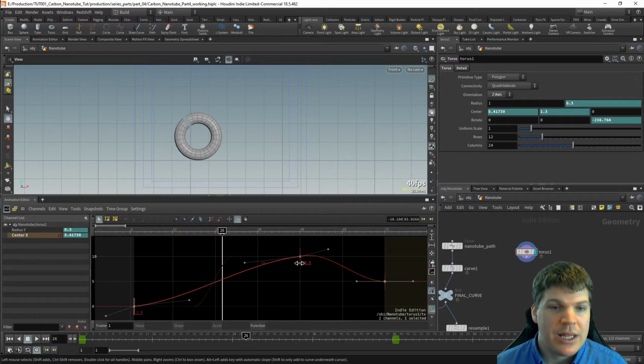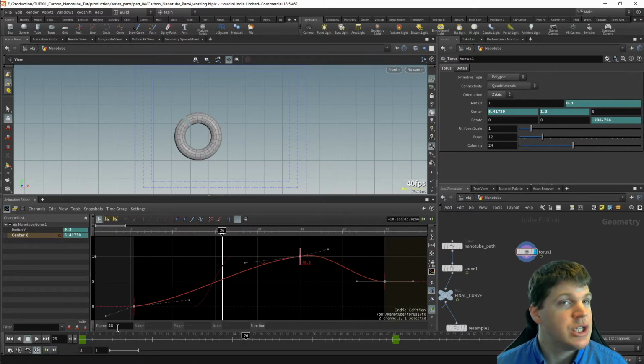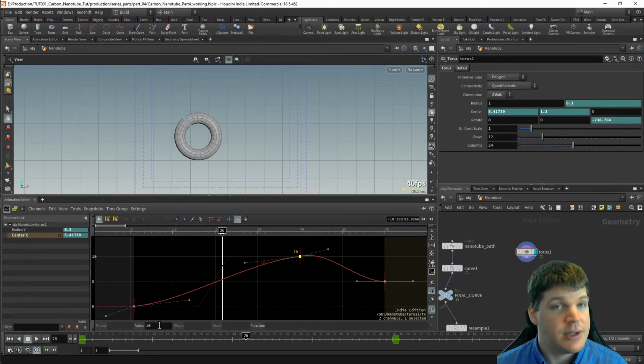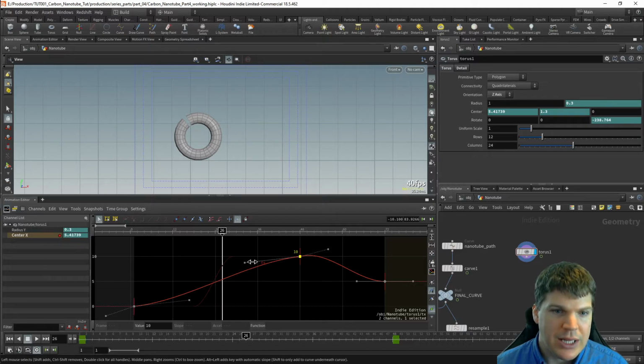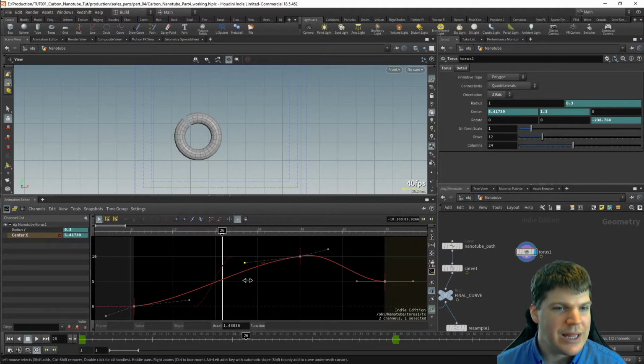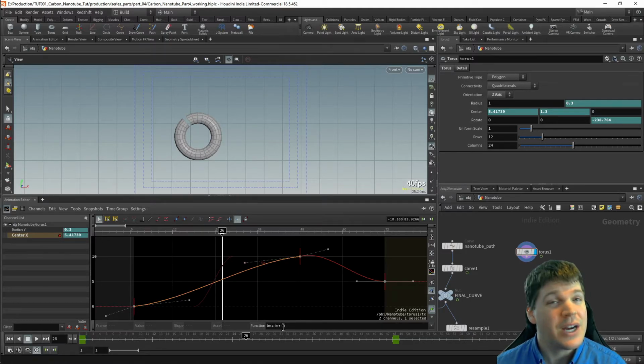So remember, when we click on the vertical bar, we can change the frame. And if we click on the key itself, we can change the value. And if we click on this line of the tangent, we can change the slope. And if we click on the end of the tangent handle, we can change the acceleration. But what if we click on the curve itself? Then we can change the function.